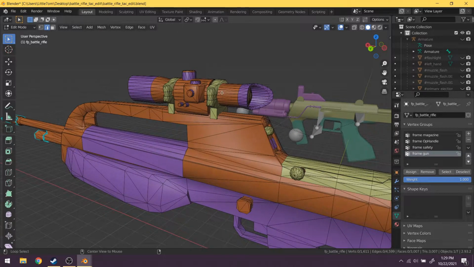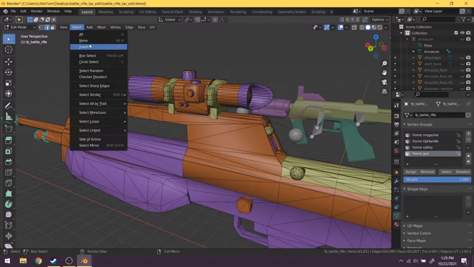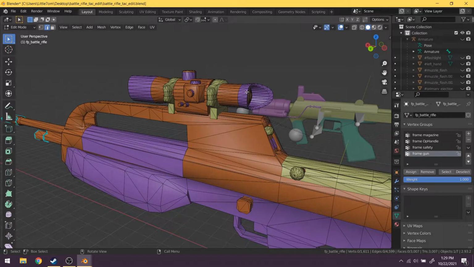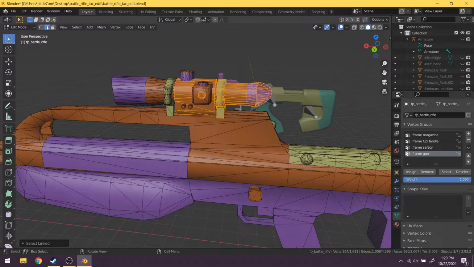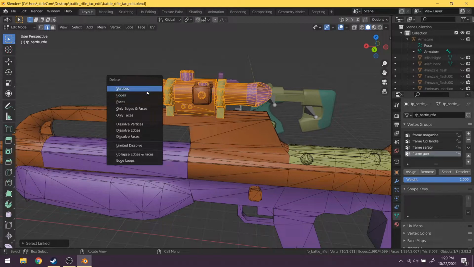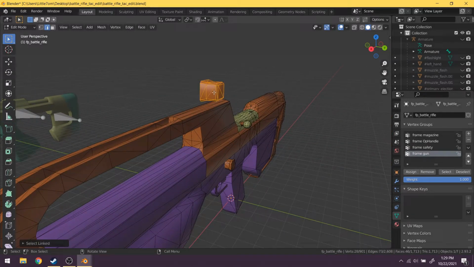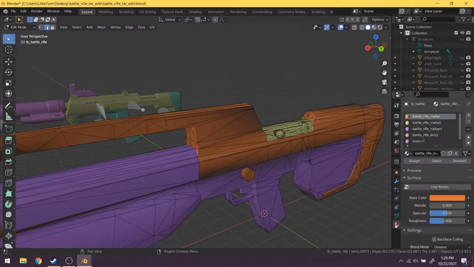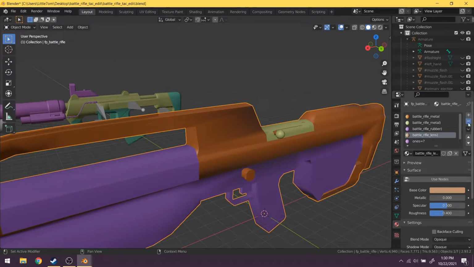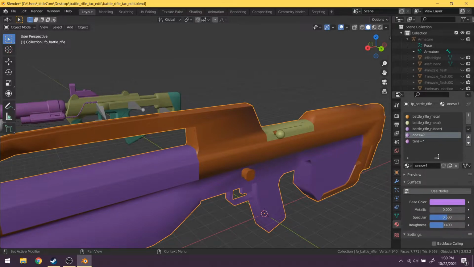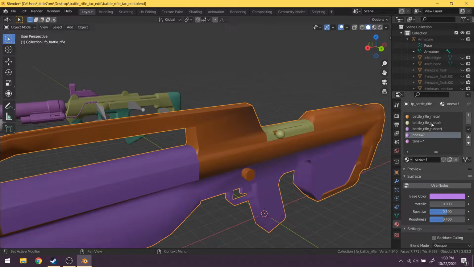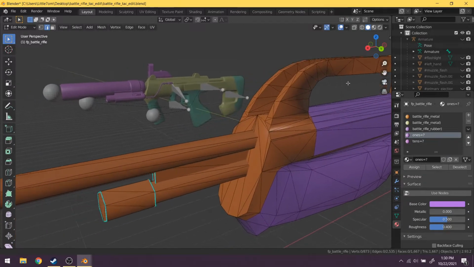So I'm going to make sure everything is deselected. Select none. And just start selecting all of this stuff again with the L key. And now delete vertices. And again, we can remove the battle rifle lens, but we need to be in object mode. So now we only have battle rifle metal again, rubber, 1s and 10s. Okay, let's keep marking our sharps.